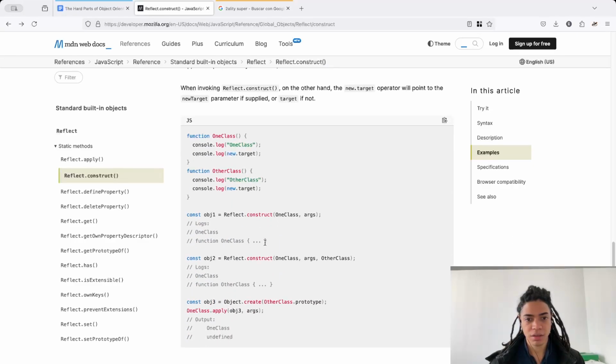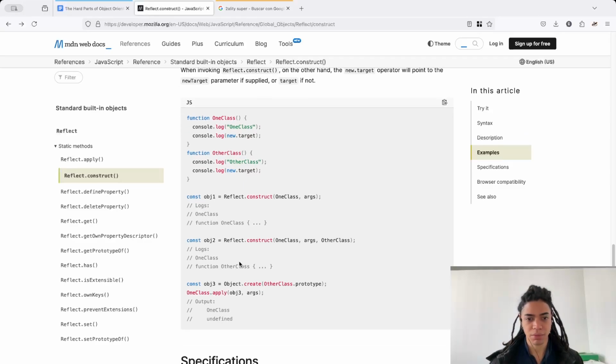Exactly. Logs one class, function one class. With Reflect.construct it's one class, and the function is the other class, as a way to set the prototype of that.